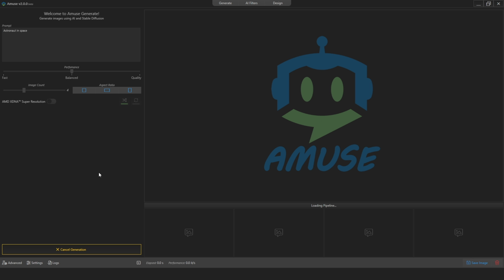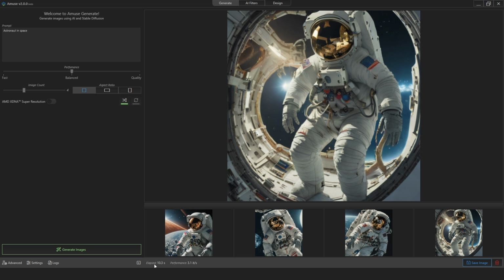So let's use this prompt right here and generate images. Usually you need to wait a bit for the model to load, and then image generation will be faster. I just went ahead and generated a couple of images here, and as you can see, it took around 10.3 seconds. And this is a pretty simple image. We just have the prompt astronaut in space.